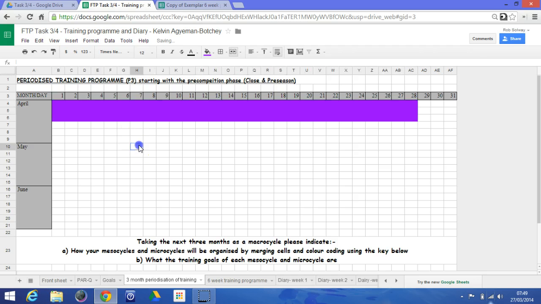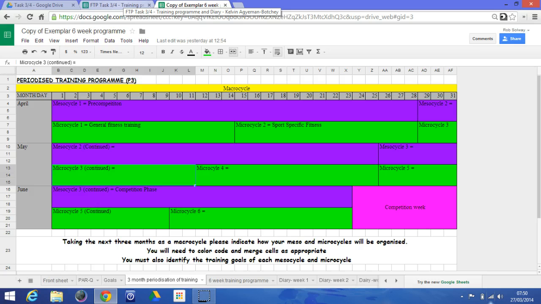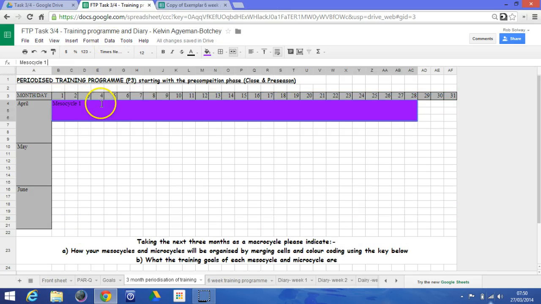If I then want to write in there, I just click on the cell, come up to the bar up here, and I can fill that in with the information that I want. So my first mesocycle, as you can see in here, we were talking about doing the pre-competition phase, getting ourselves ready to train, and then training sport-specific fitness. So I can say that is my pre-competition.